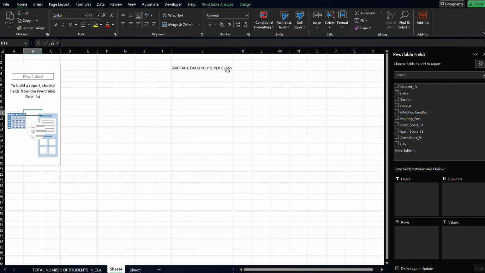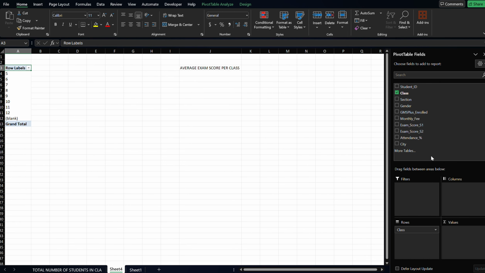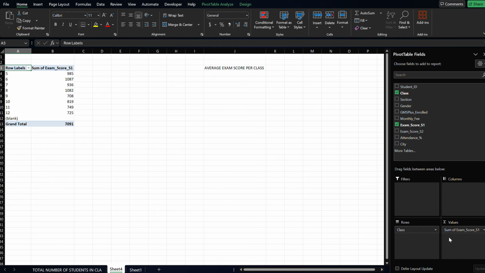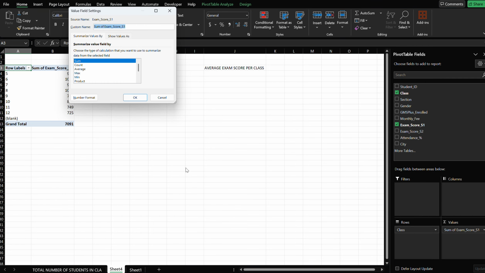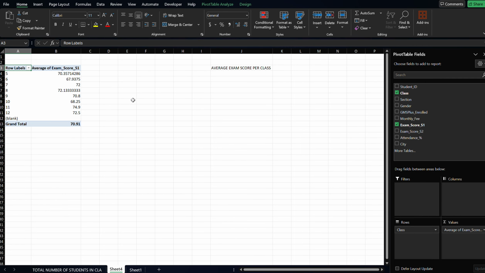So what do we need? We need class first. So we will select class and drag it into rows. Then we need exam score. So we will go here and select exam score S1 or S2, whatever you want, and put it in values. Now this is the total, right? So we want the average. So we will go here, value field settings, and select average. Now we know the average exam score per class.